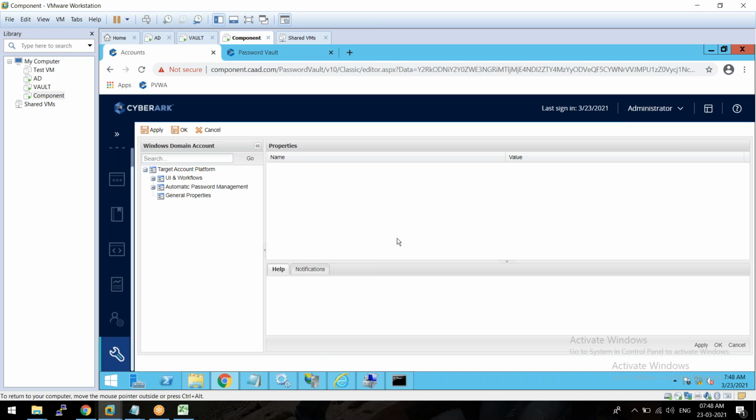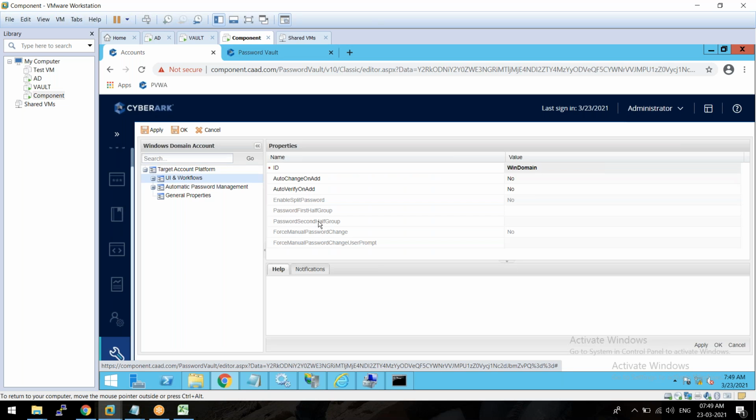Expand UAND workflow, or select your target account platform, the top one. Select UAND workflow or automatic password management. Somewhere we have the details. Select one by one. UAND workflow select. If you see the ID on the right side, you have an ID: Win domain. Copy that Win domain. So that is the policy ID. Copy and paste it in the Excel.